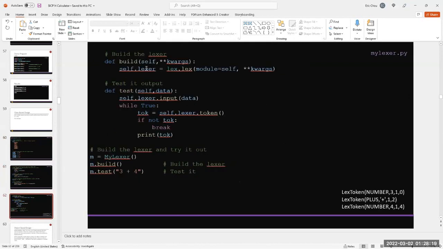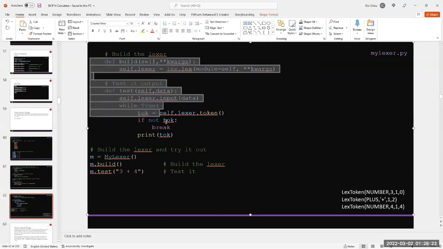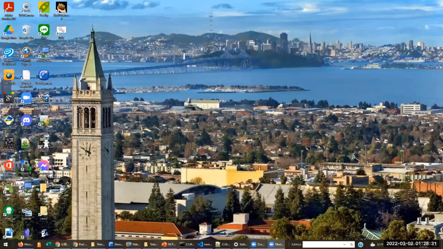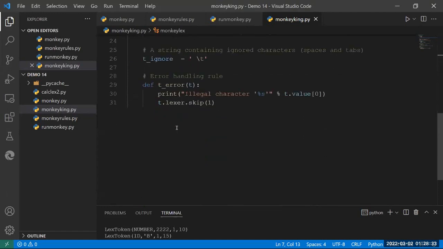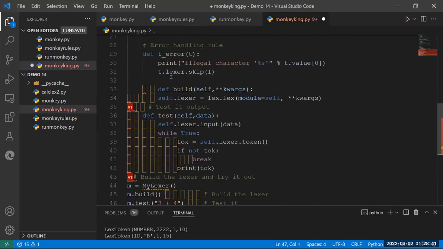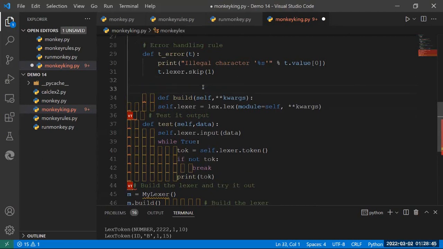Now you need to create a build. Let me copy the build and test over to my MonkeyLex. Let me put it over here. Sorry for that, not a problem. Here, let's rewrite it. I just want it for reference.